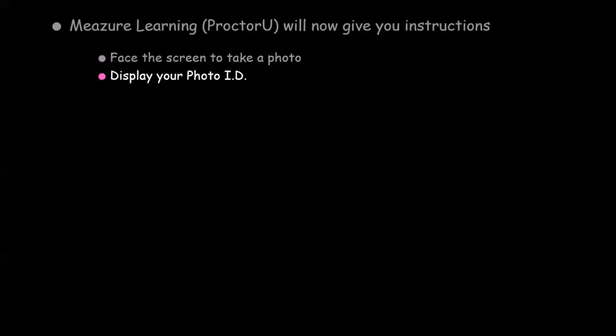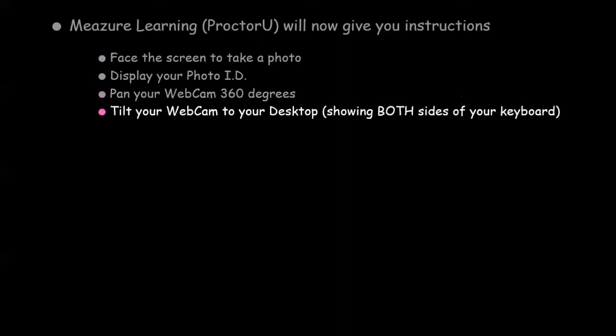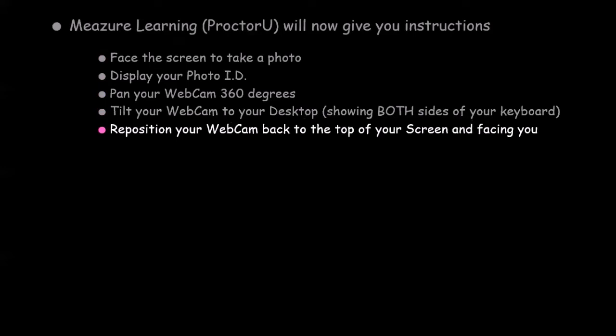Display your photo ID. When it prompts you to do that, you're going to have to pan your webcam 360 degrees, so there's nothing on your walls. You're also to show both sides of your keyboard, on either side of your keyboard. Make sure that there's no notes there, no diagrams, whatnot. Then you reposition your webcam back to the top of your screen, and it's facing you. All of that should take about 20 seconds to do. Okay. Then you begin your exam.